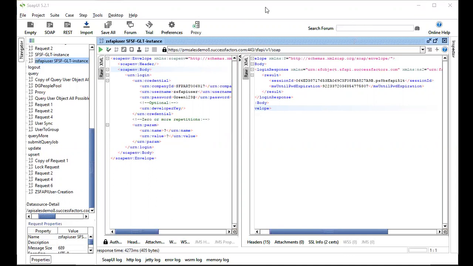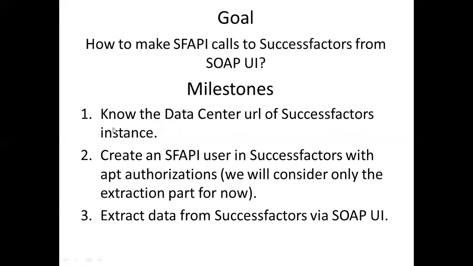Let me share the screen here, the PPT. Yeah. So the goal that we are striving for is how to make SFAPI calls to SuccessFactors from SOAP UI. The milestones that we need to meet to reach the goal. Number one, to know the data center URL of the SuccessFactors instance that we want to extract the data from. Second, to create an SFAPI user in SuccessFactors with the appropriate authorizations so that the data can be extracted.